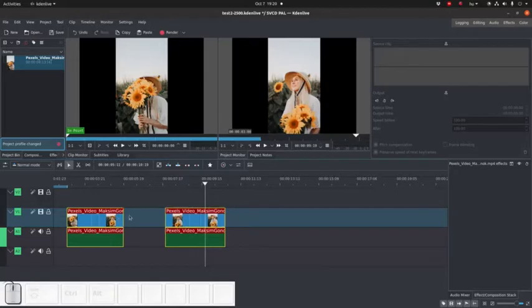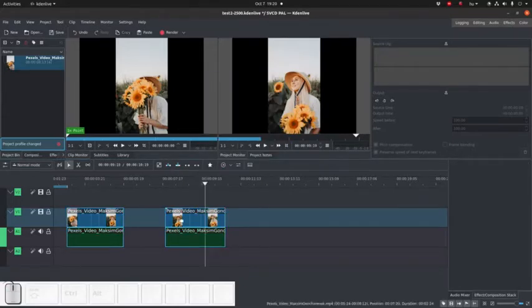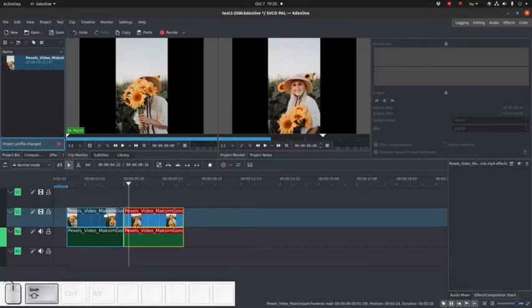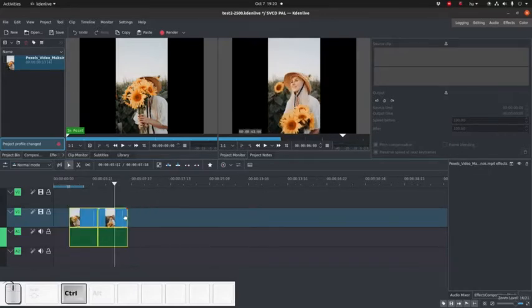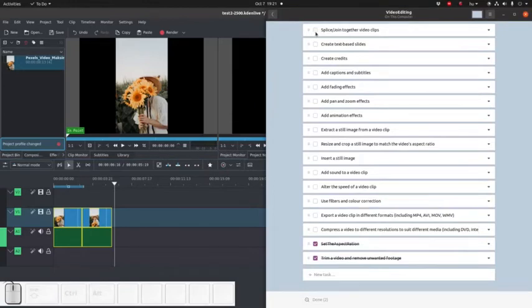But now I've grouped them and there's a gap in the middle, so if I want to fix that, I can right click on them and go to ungroup, or I can press Ctrl Shift G. Let's move them right next to each other so there's no gap in between, and we'll select them both again and press Ctrl G to group them. And let's move it all the way to the front of the video. So that's how to splice or join together video clips.